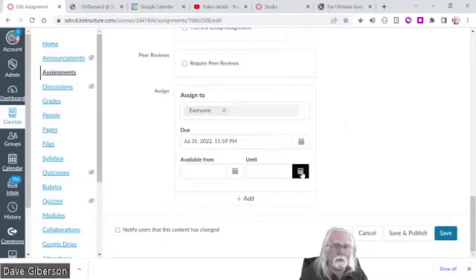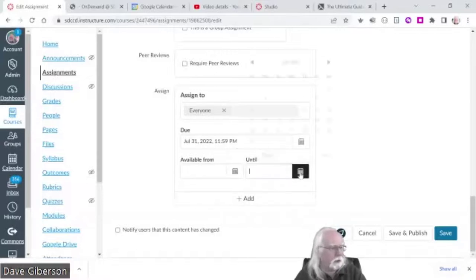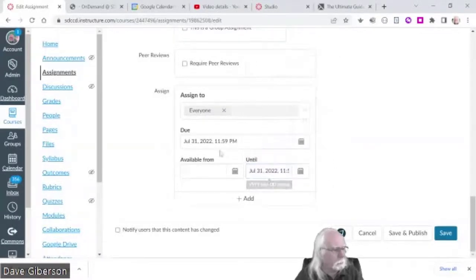If I want to make sure that the students can't submit it after the due date, I have to set an available until date. The due date is not enforced on a Canvas homework assignment. If a student tries to submit the assignment after the due date, they'll be told that it's late, but they'll be allowed to submit it if there's no available until date. But if I set an available until date, which is usually the same as the due date, then they can't submit the assignment after the due date. And that's up to you, how you want to manage that.